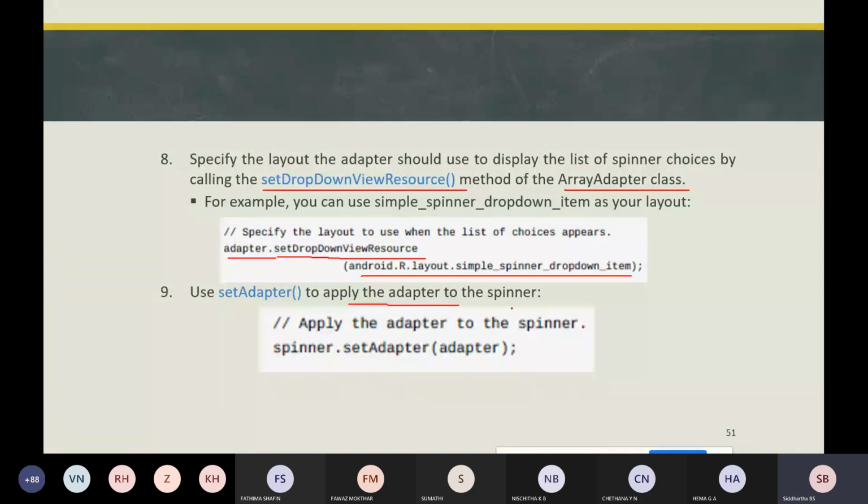After that, we need to set the adapter to the spinner. Whatever array values are in the adapter, we need to set that adapter to the spinner. For that, we are going to use the method setAdapter, which applies the adapter to the spinner. So whatever spinner object we created initially, spinner dot setAdapter, and this adapter object is going to be passed. In this adapter, we will have a list of choices.